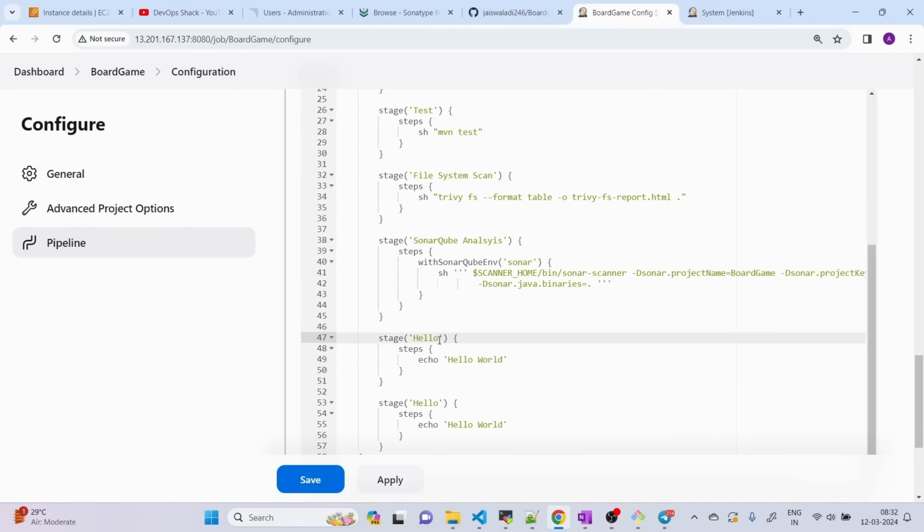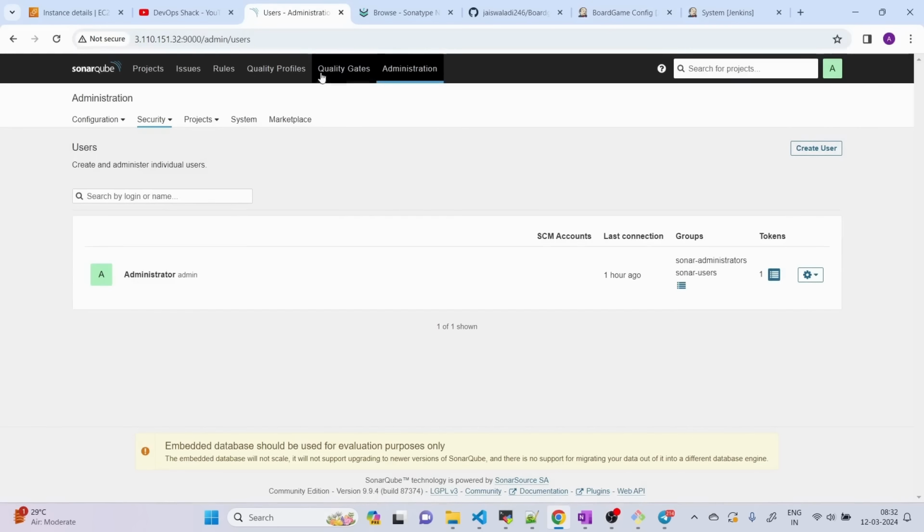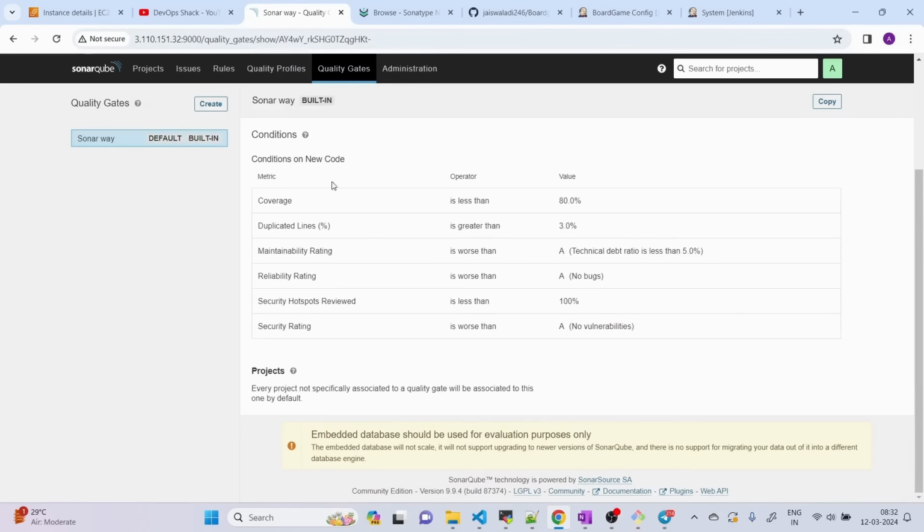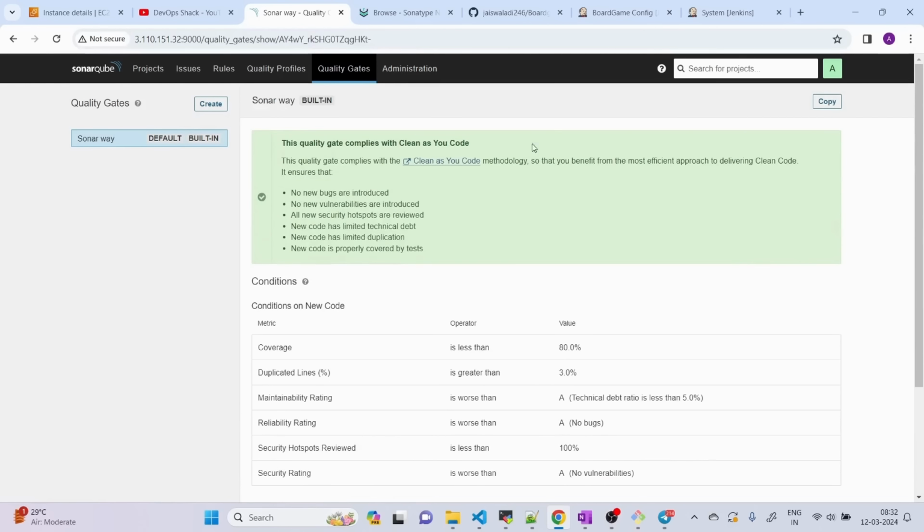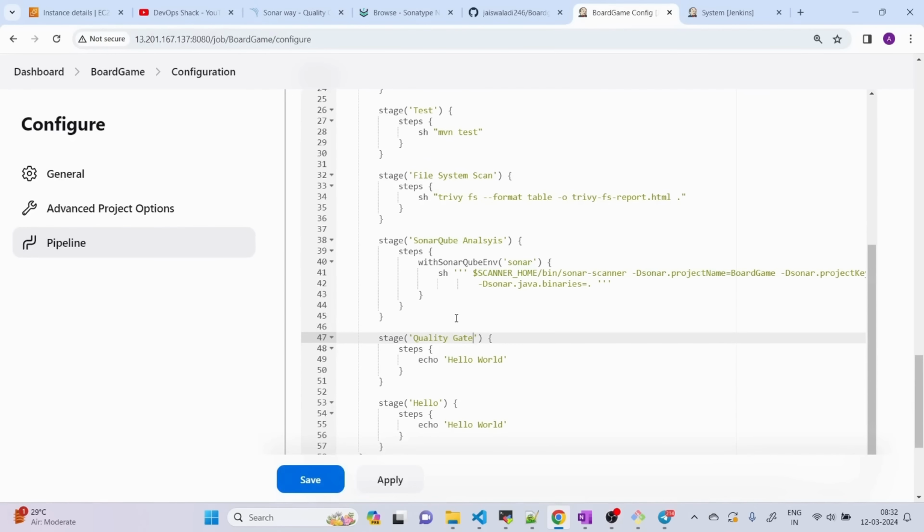After the analysis is done, we can also perform the quality gate. Basically, the quality gate of SonarQube is like a set of conditions. If I go to the quality gate section, you can see these are the conditions. If these conditions are passed, then we can say our code is fine and of good quality, right? So how do we write the quality gate?